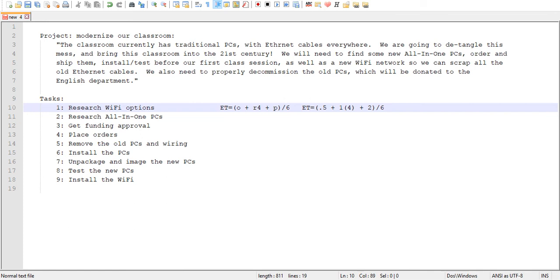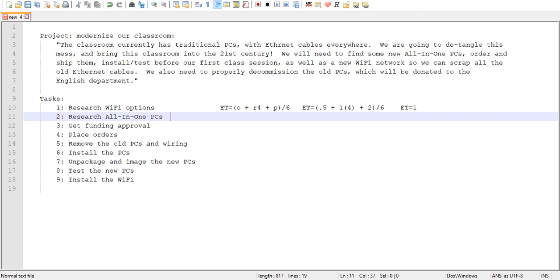So according to the PERT analysis technique, that's going to give me an estimated time of about 1.0833 days. We can round it to 1. So I'll just round that off to 1 day. So there we go. For the Wi-Fi options, that's how long I think it's going to take me.